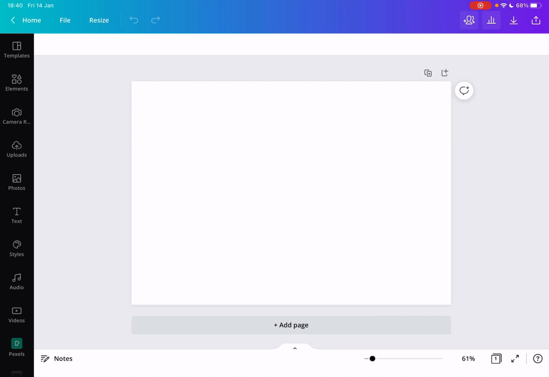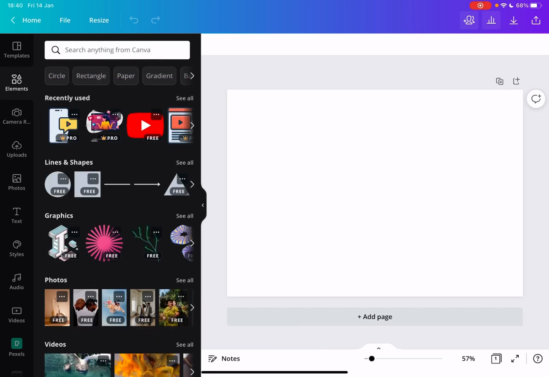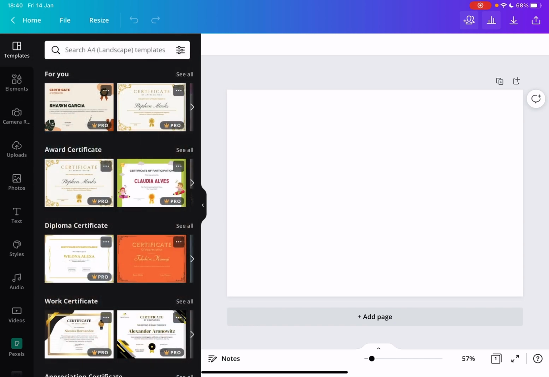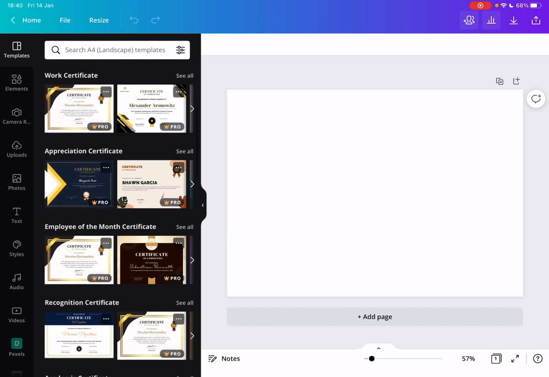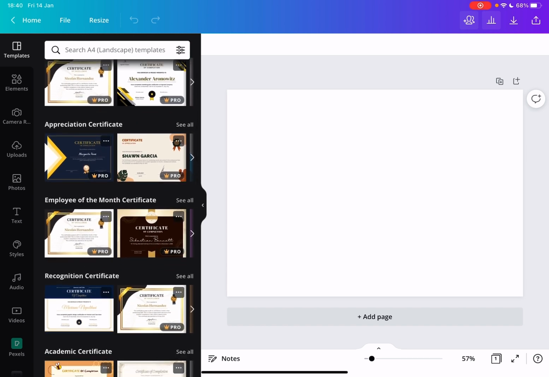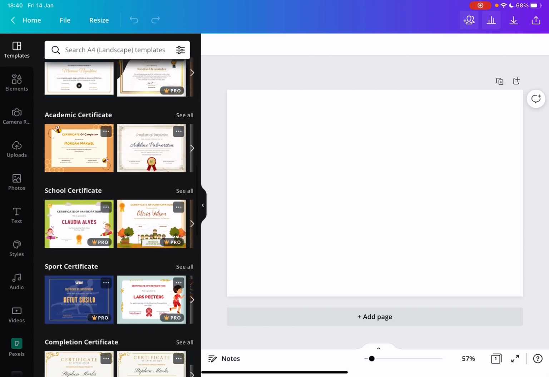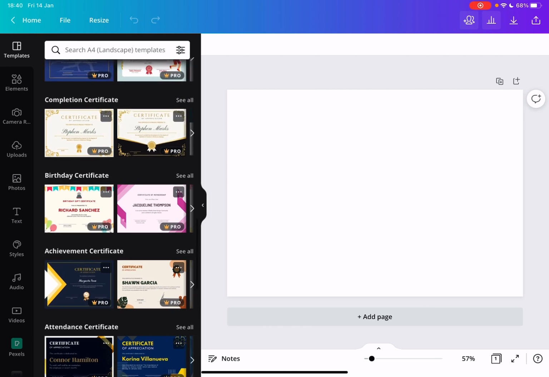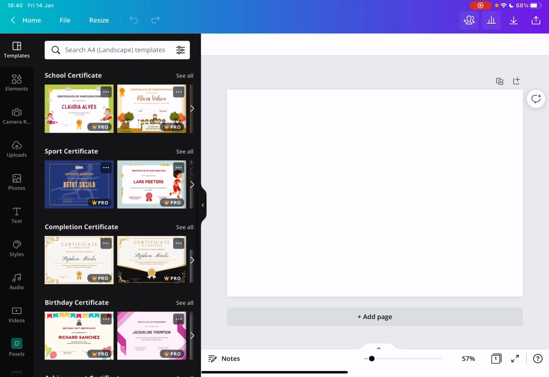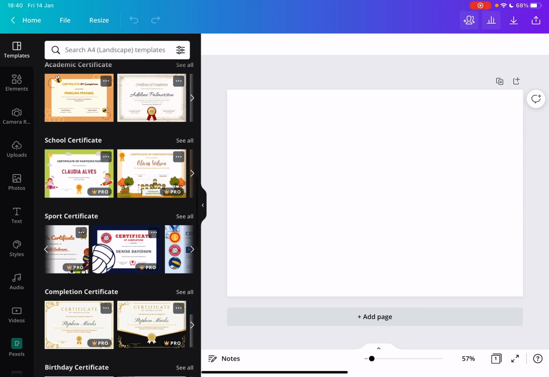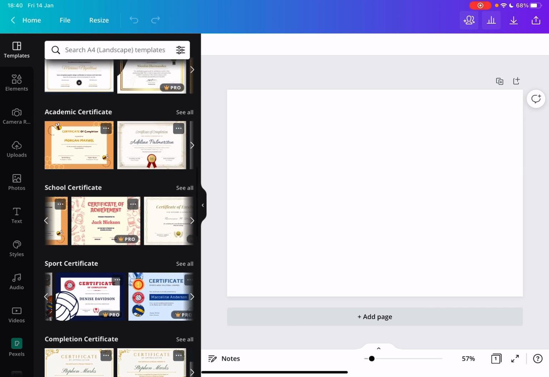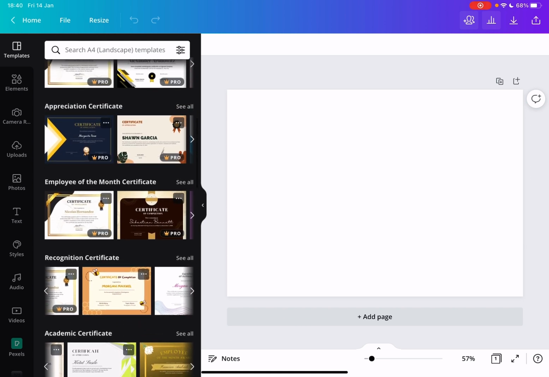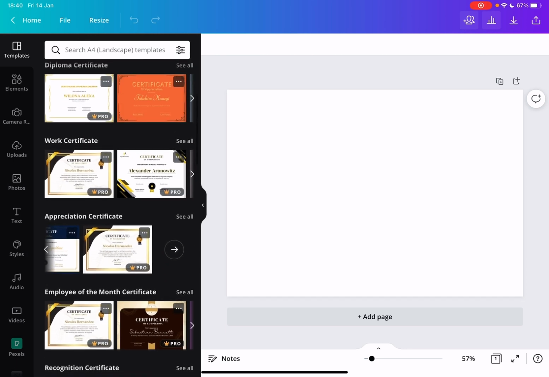And from here, you can go and upload your own images. You can add design elements from the Canva library, photos, and then go to the template section where you can find templates for certificates, like thousands of different templates that are all created by professional designers. And they are in these different categories. As you can see, there are birthday certificates, completion certificates, sports certificates, school certificates for children, academic certificates, and really a lot of different certificate types for your course, for your school events or anything.